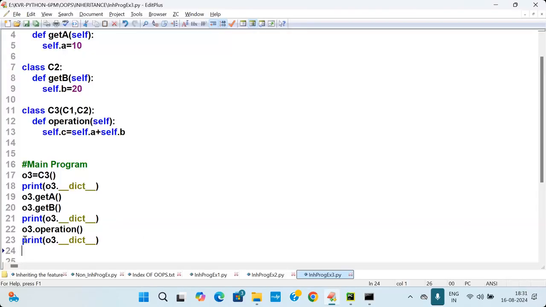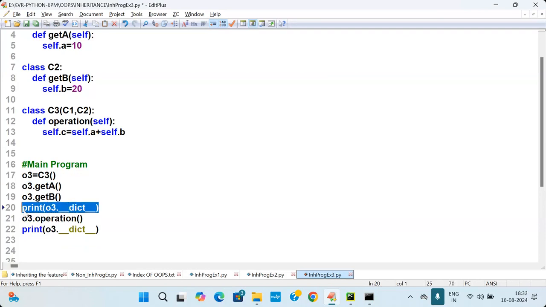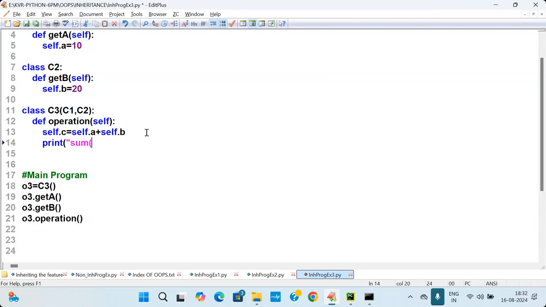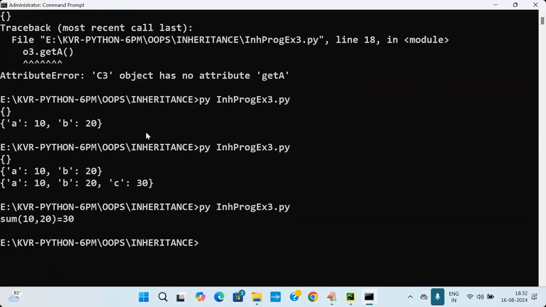So ultimately, if I want to print my data, what should I print? Overall together. Print this data now. How do you print this data? In this place I will print. Sum of first value comma second value is equal to, like this you try to write it. Dot format of self dot A, self dot B, comma self dot C. You execute it. So here sum of 10 comma 20 is equal to 30.